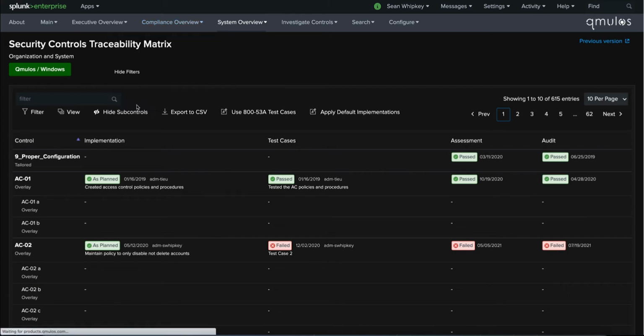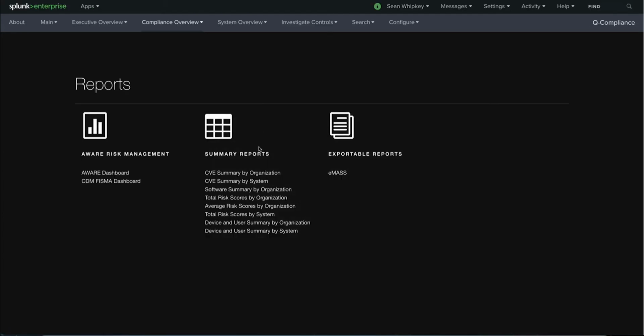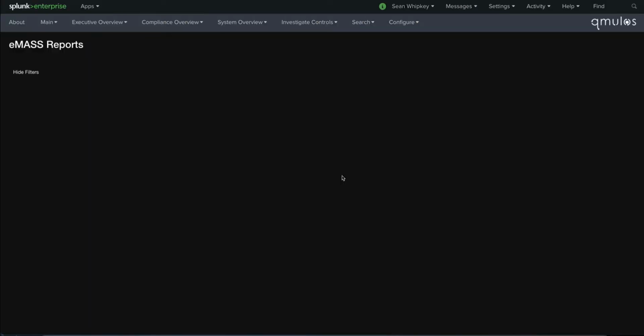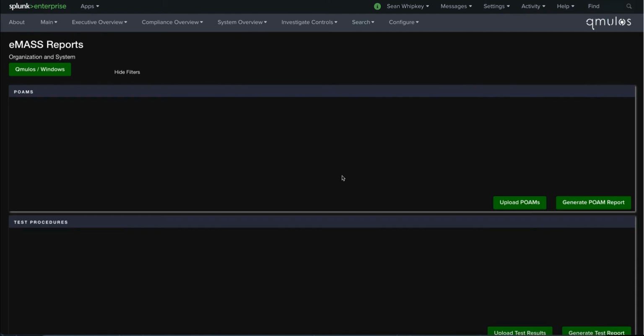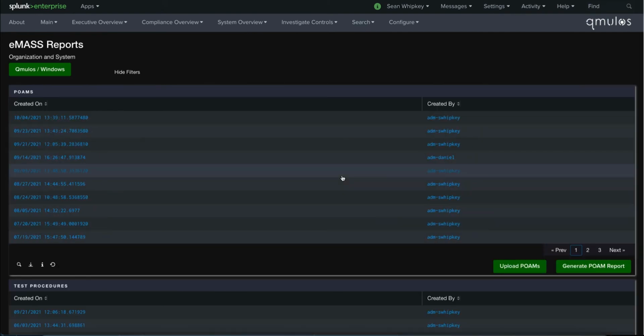We actually provide a number of reports out of the box under our summary reports section, where you can take a look by system or by organization for different summaries. This is also where we provide our exportable reports for EMAS. If you use EMAS, we can integrate with it. We can either import your EMAS information into QCompliance, or we can export the QCompliance information out to EMAS.